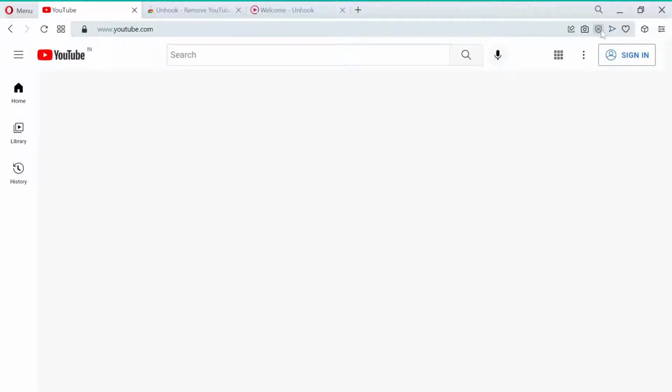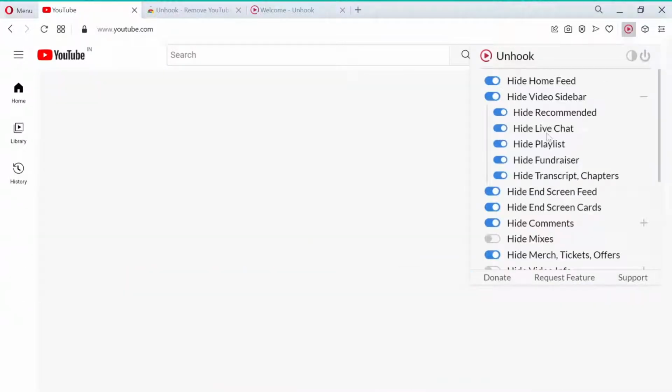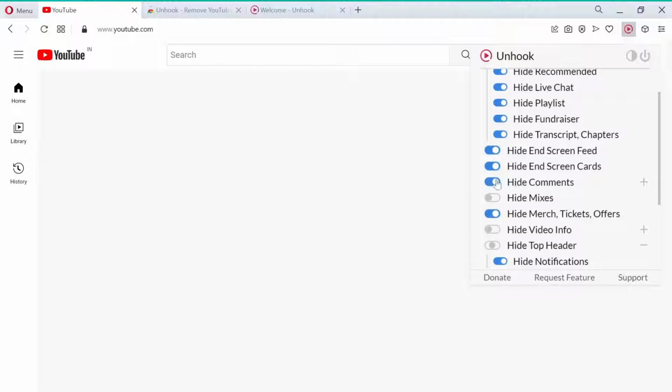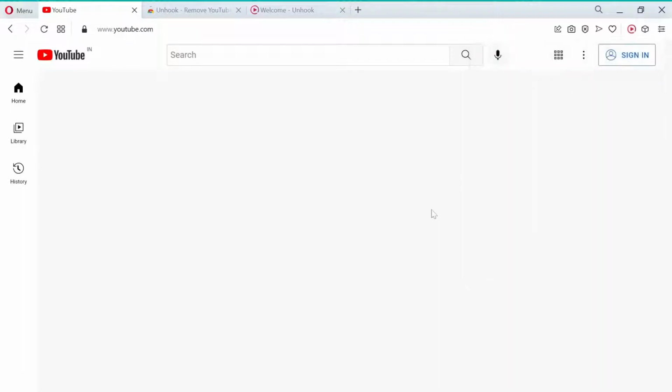Now you can go to the Extensions tab of this extension, and you can see what all you can do with this extension. You can hide the comments section. You can also hide the explore and trending tab. You can also hide the subscriptions. So you can just customize this extension as per your requirements.